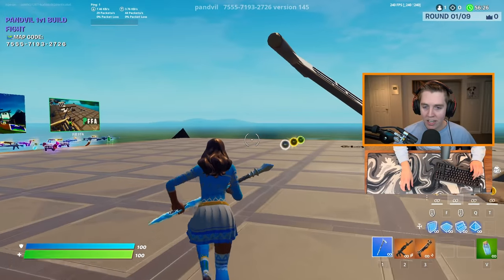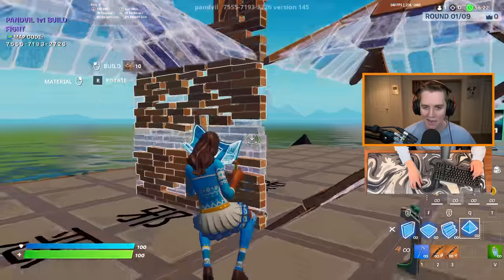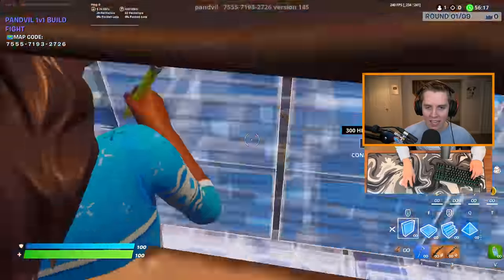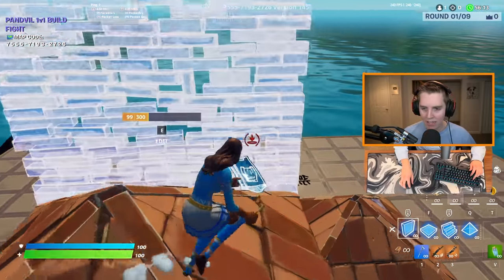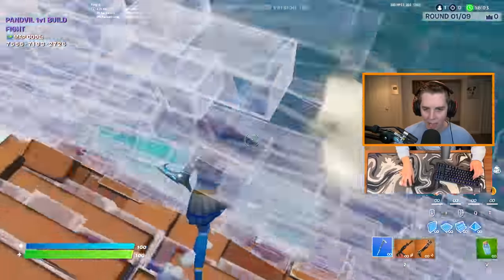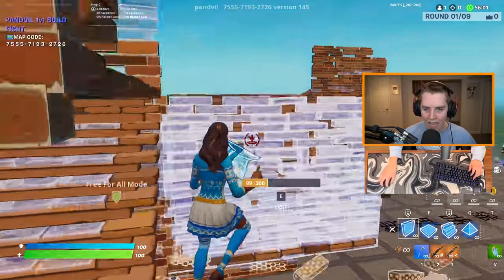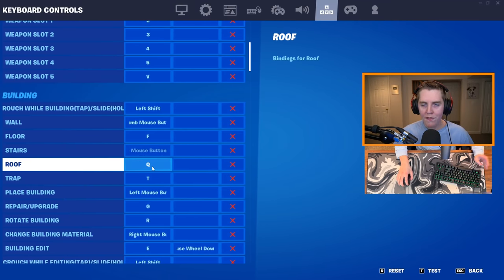You also want to prioritize your cone, which I did not do 2 years ago when I made my keybinds. Cone is definitely the second most important. Then ramp, which I have on my mouse, like I said. My wall and my ramp being on my mouse are perfectly optimal. That is what I recommend everyone have. Thumb button for wall, thumb button for stairs, left shift for roof. Those are what you want and the most optimal keybinds.